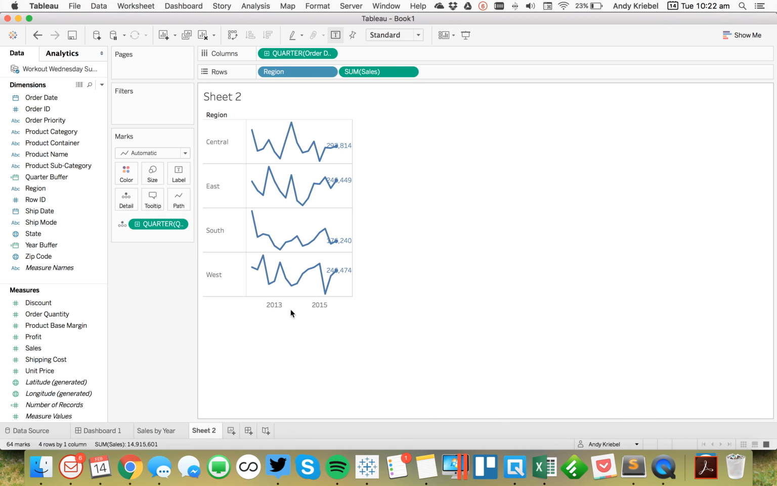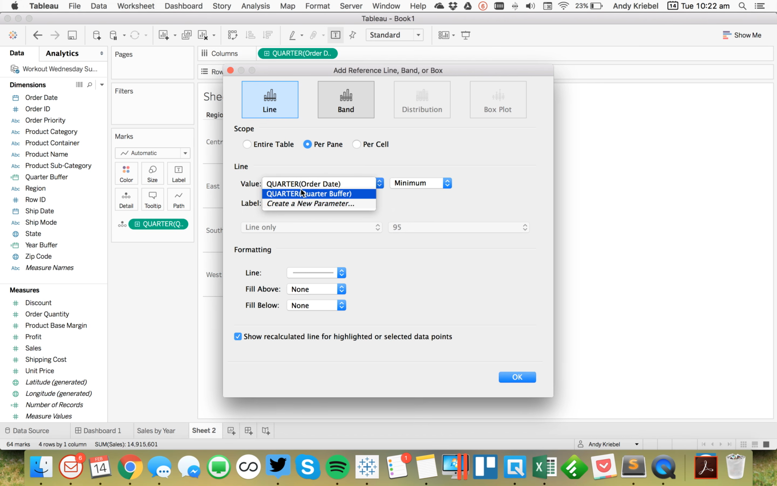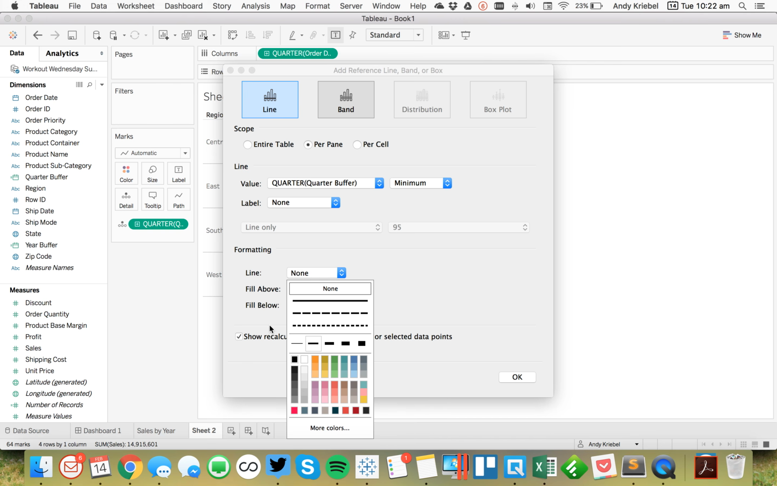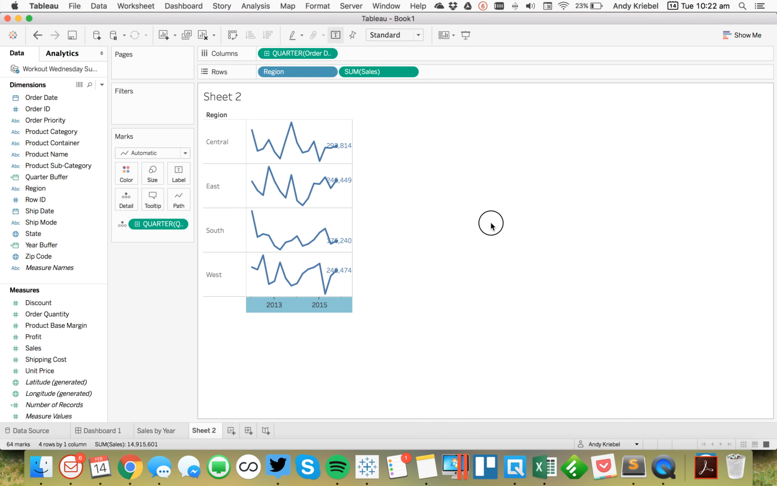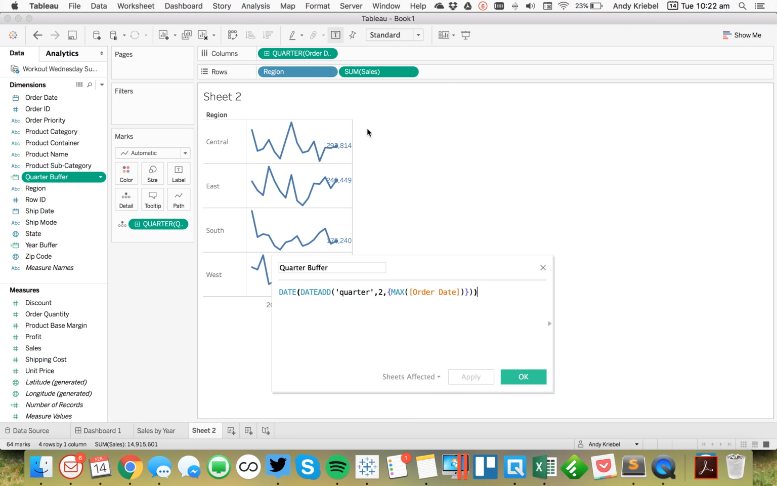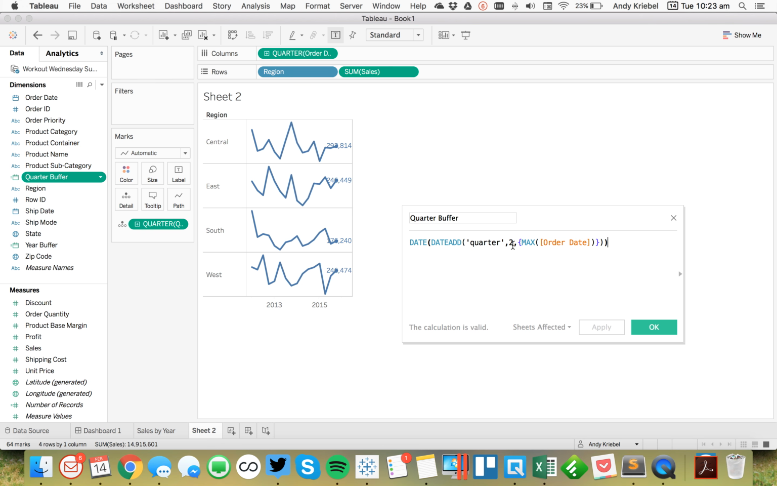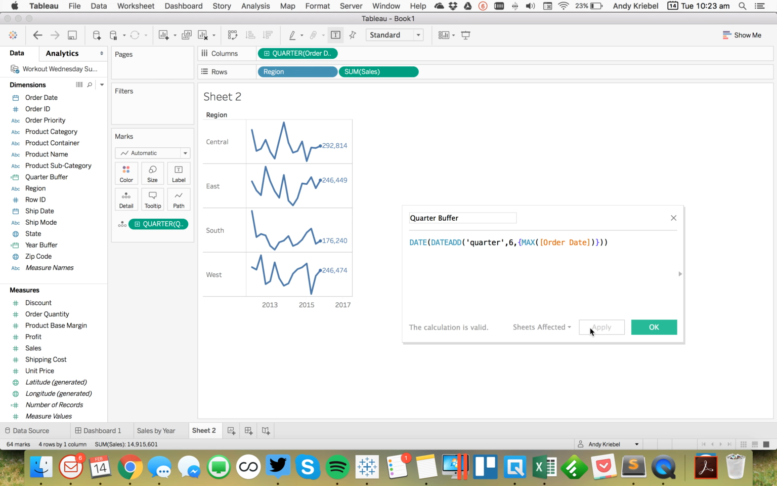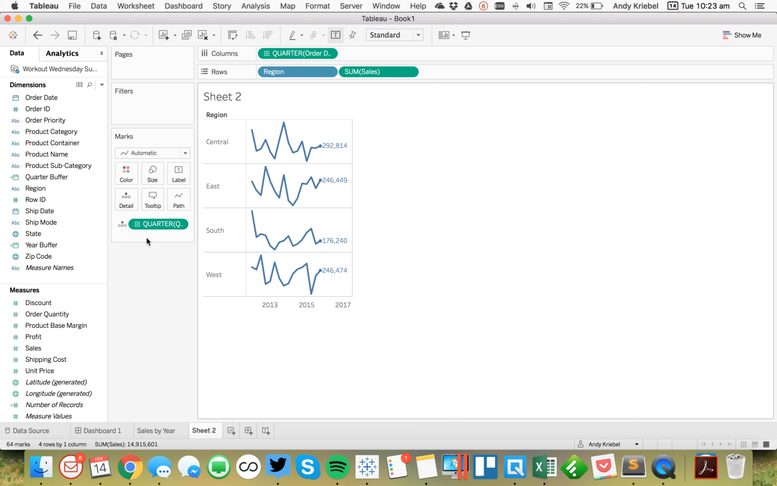And I want to go ahead and add my reference line for my quarter buffer. No value, and let's turn the label off. Get rid of the recalculate. Okay, so you can see our lines right here. That's not quite enough. So I'm going to go ahead and edit this calculation, and I'll just move it out of the way here. So let's maybe add 6 and see what happens. Okay, so that looks like it probably gave us enough room, so we're good to go there. And let's call this sales by quarter.